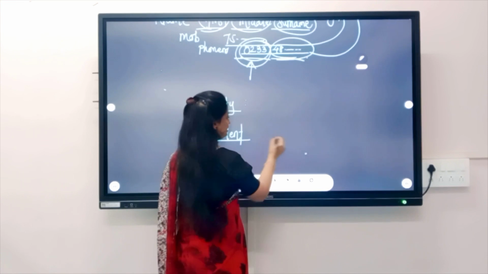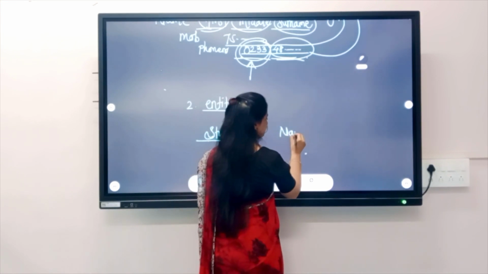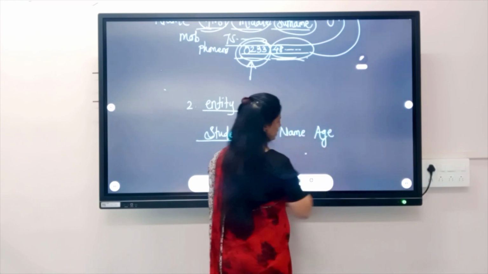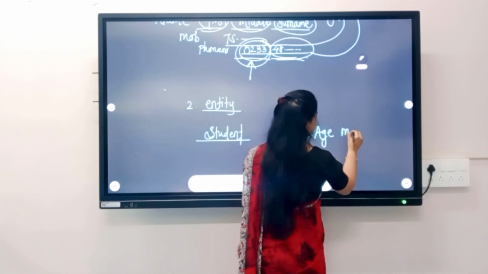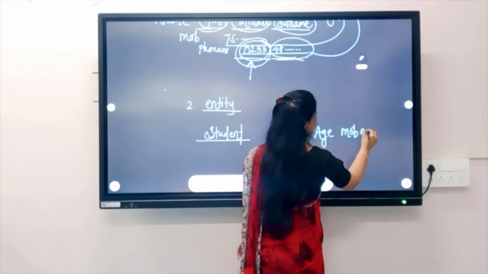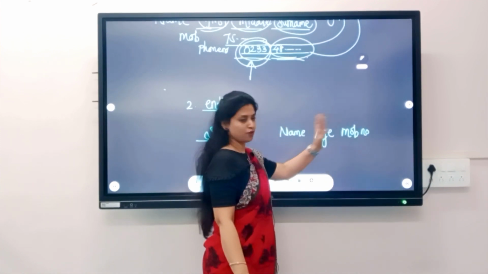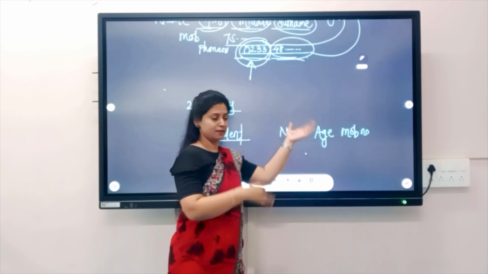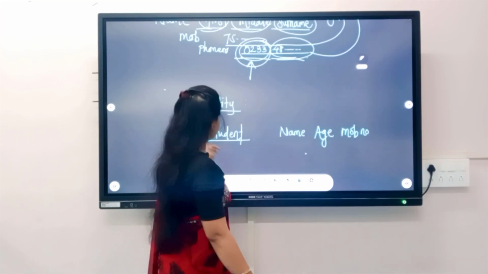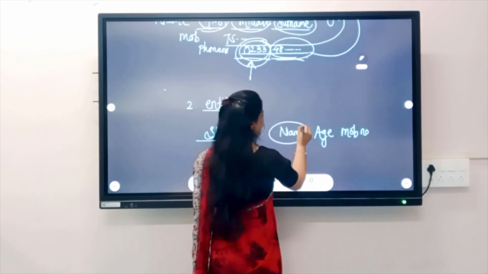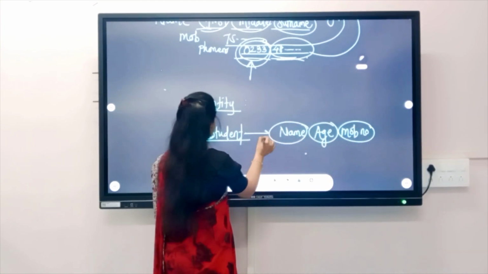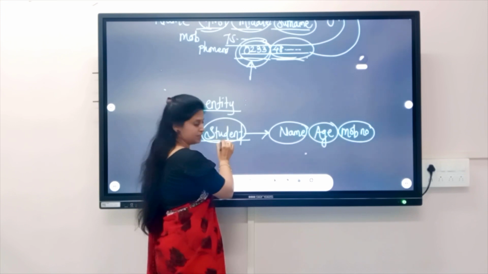For any student, it has a name, then the student has an age, then we can consider a mobile number. Again, we can add the address of that student. Again, we can consider Aadhaar card number, PAN card number, for example, like this. So these are the properties or attributes related to that particular student.